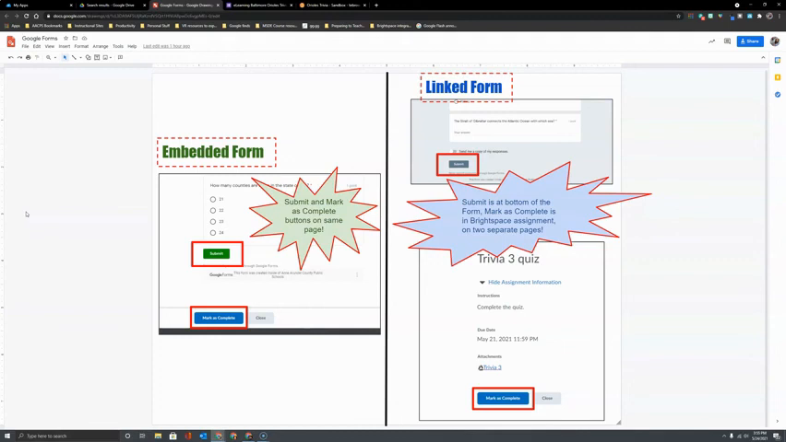If you link the form, they do have to open the form in another tab. Submit will be at the bottom of the form. Mark as Complete will be on the Brightspace assignment page. So two separate pages for those two separate buttons. Of the two buttons, the more important one is the Submit button at the bottom of the form, because that's the one that actually captures and records the students' responses so that the teacher can come in and grade them.